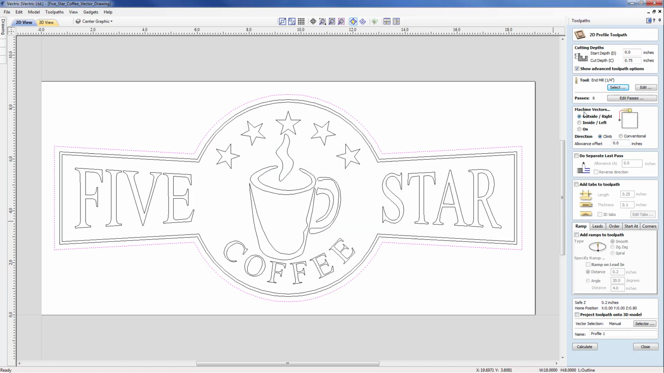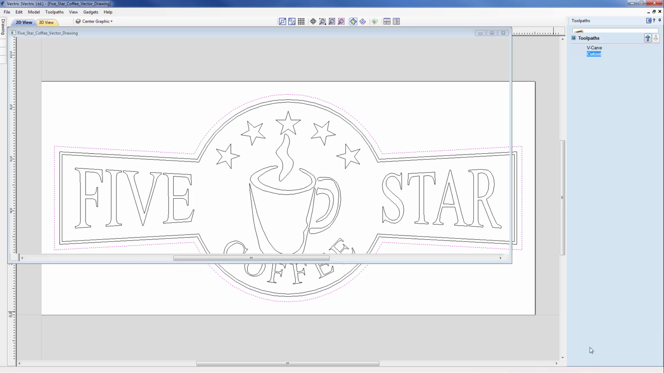We need to specify whether we're going to be machining this inside, outside, or on. In this case, it's going to be outside. Further down, I could add tabs, but in this case, my sign is either stuck down or we are using a vacuum form bed, so I'm not worried about adding tabs. Therefore, I'm not worried about having a complete gap between my sign and the remaining material. Coming down now, I'm just going to change that name to cutout, and we'll go ahead and calculate that.